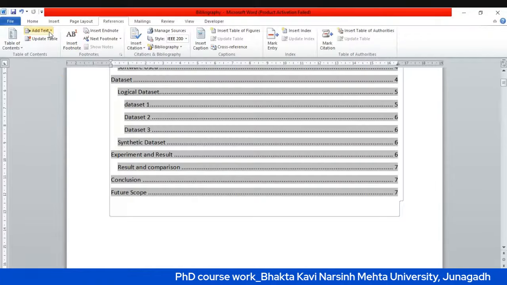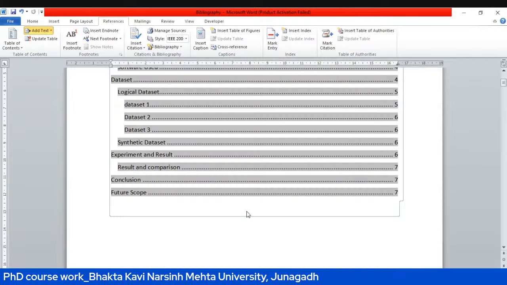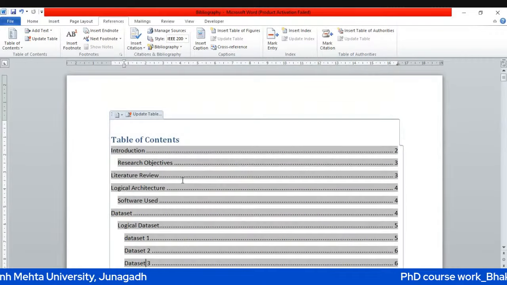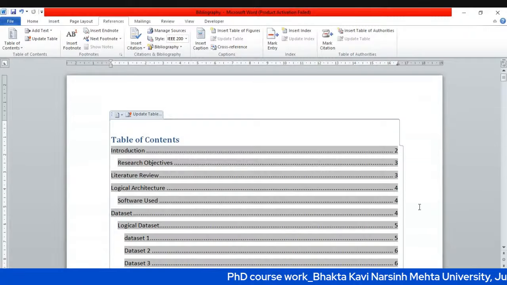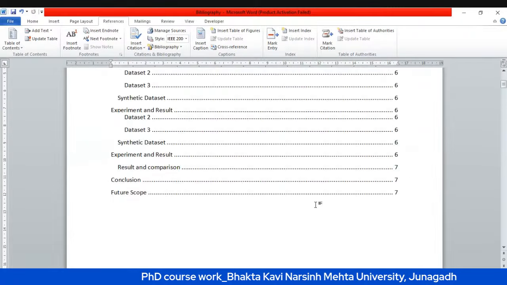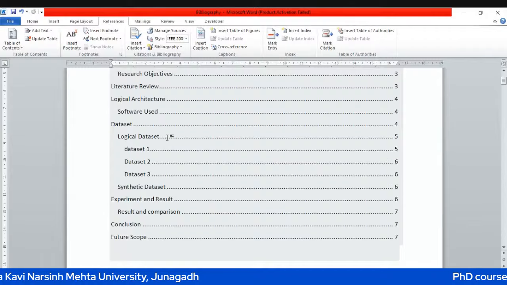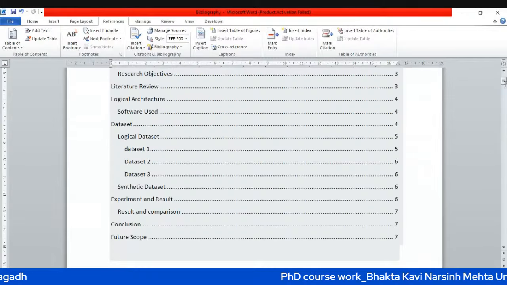These are already added. If I go to add text, the text has levels. Right now it doesn't show level 1, 1.1, 1.2, 1.3, and so on. So for that I need to change it. So how can I change it? I just come here and let me right click. It is a bit slow.